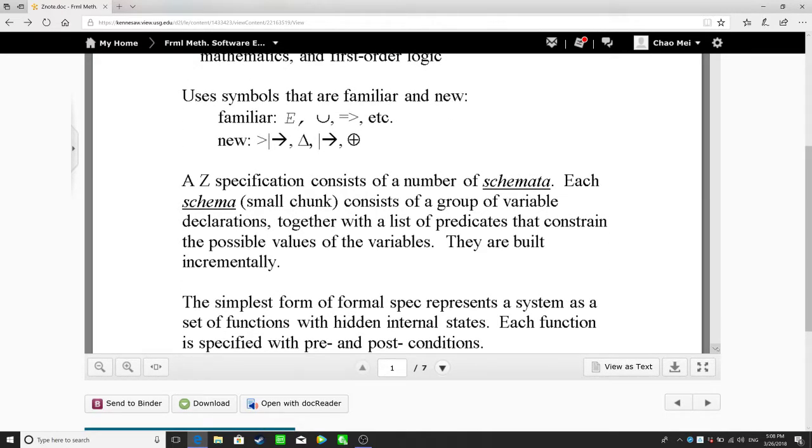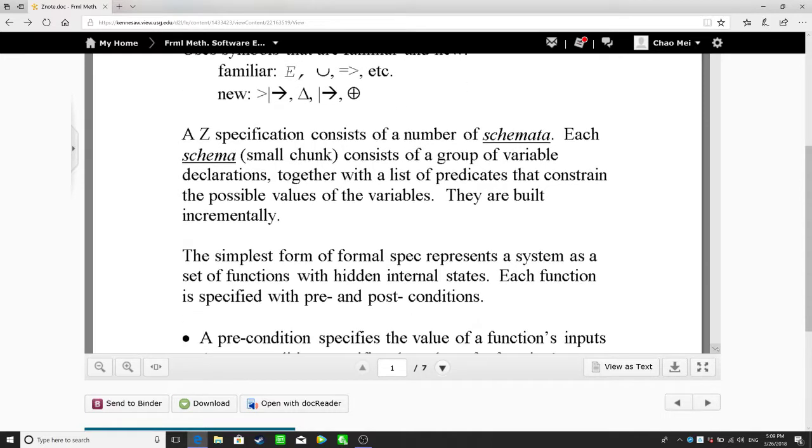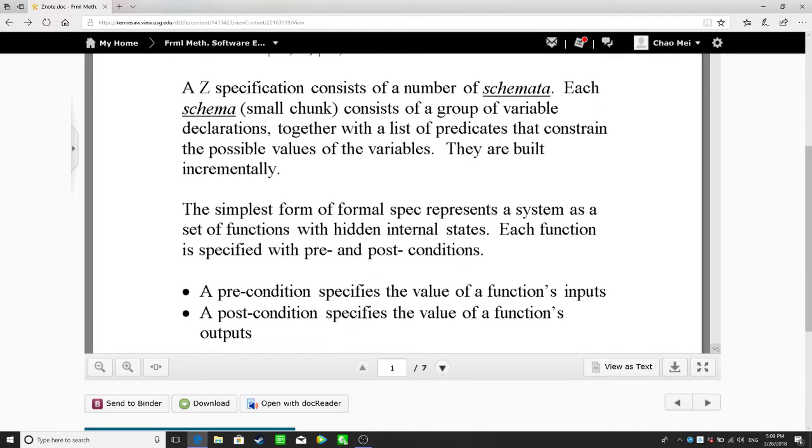So this specification consists of a number of schemas. Each schema is a small chunk, consisting of a group of variable declarations together with a list of predicates. We learned what predicates are: they constrain the possible values of the variables. They are built incrementally. If you cannot understand what this is talking about, you will know when we get into an example.